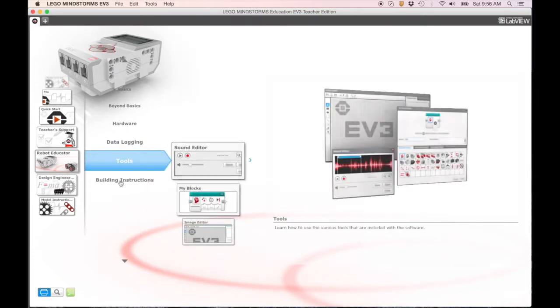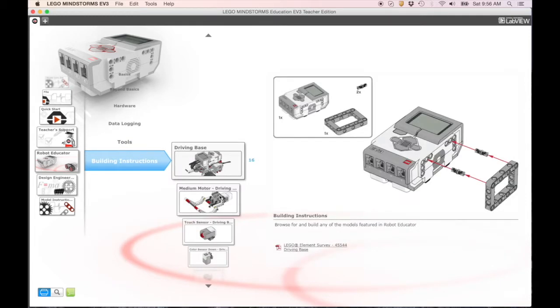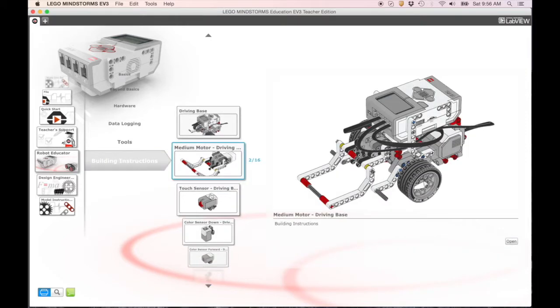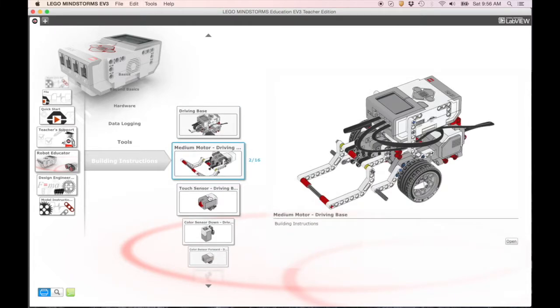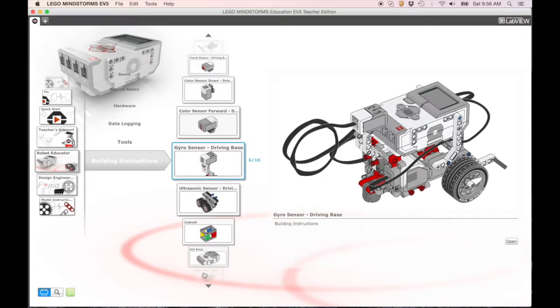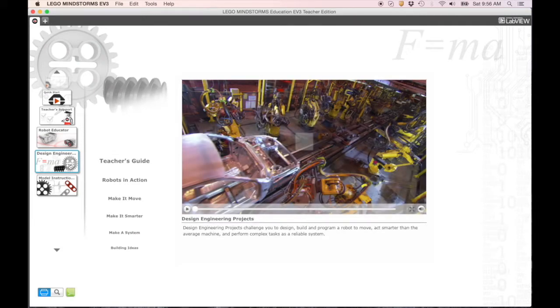With data logging, it shows you the tools that come with the software, and then building instructions for the basic robot, basically all the building instructions that you find in the booklet. If we go one back up, you see the different building instructions for the basic educator robot. Later on, you can explore the engineering design process and how robotics relates to engineering. And those are the options that the software provides you in addition to actually programming your robot.